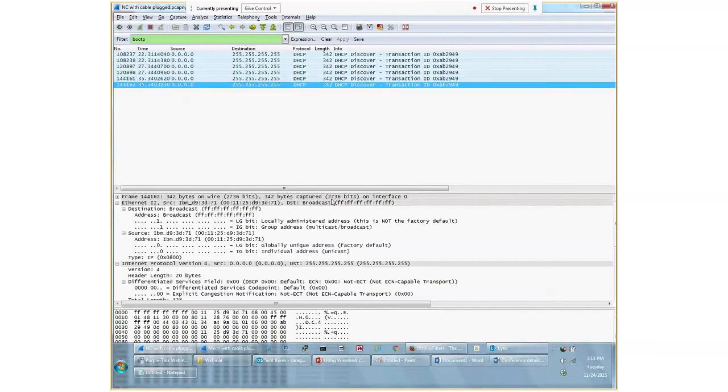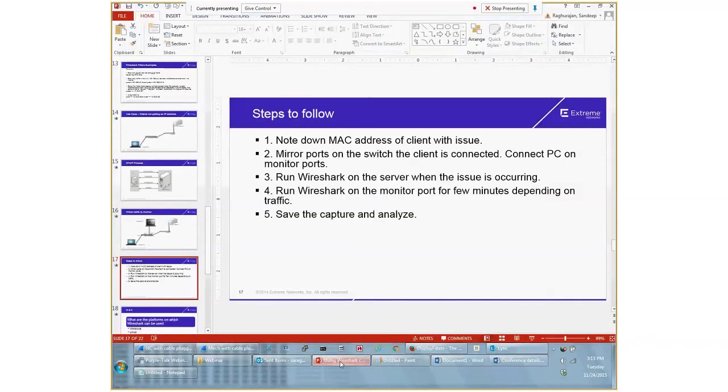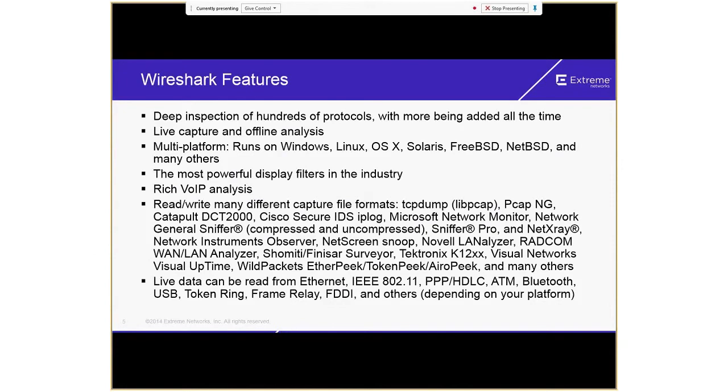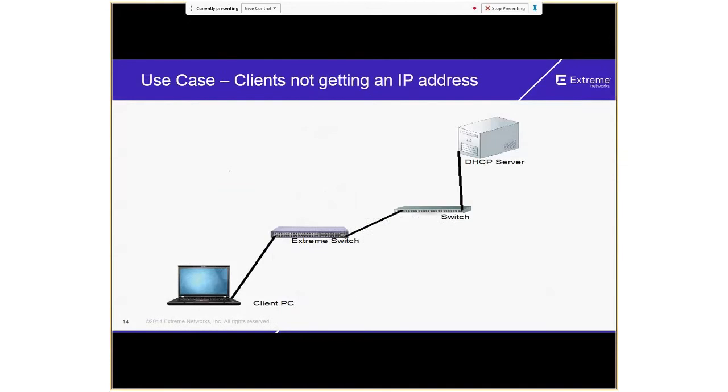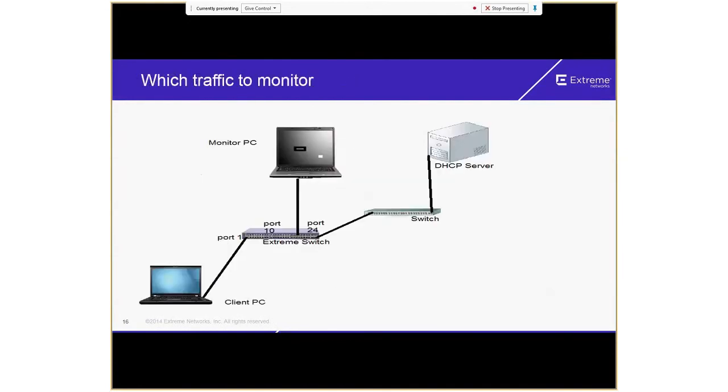So this is how I was able to make out that the traffic was ingressing and egressing the switch, but we are not getting a reply back from the DHCP server. Either the issue lies with the third-party switch, or there is some issue with the DHCP server. So I also asked them to run a capture on the DHCP server. When we ran it, we could see that these packets were actually making it into the server, but the server was not responding to them at that particular time.